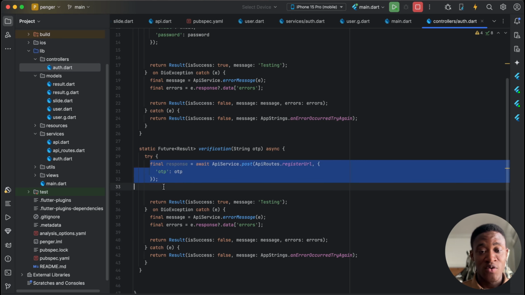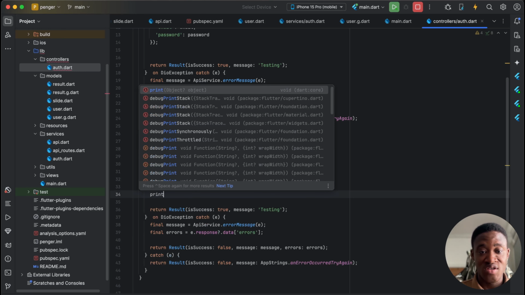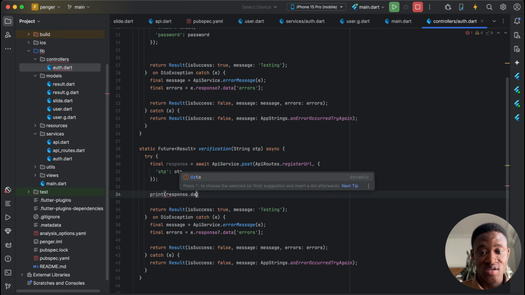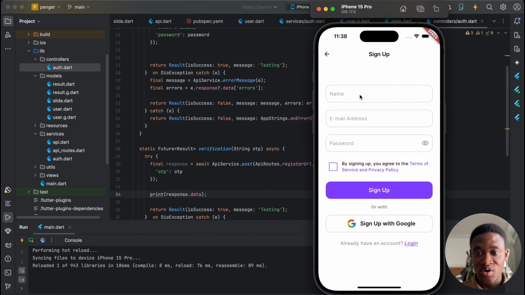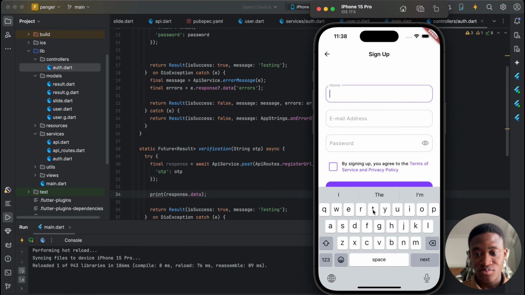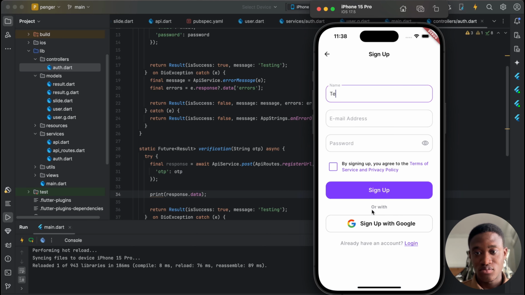So here, when the user logs in successfully, this is where we are going to get it. Now let's just for now print what we get from the response data. Okay, so that's the data we get from the response. I'm just going to show this, and then we are going to register. So test user, and then we're going to say testuser1@gmail.com, and the password is 123456.